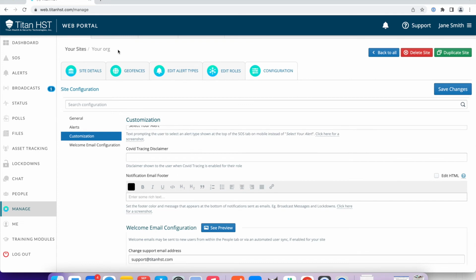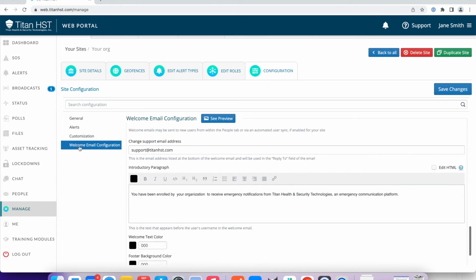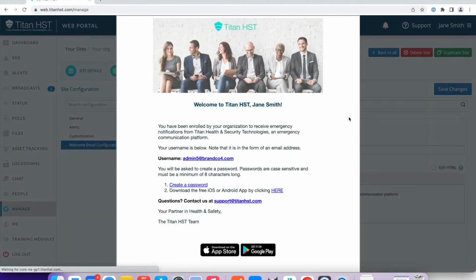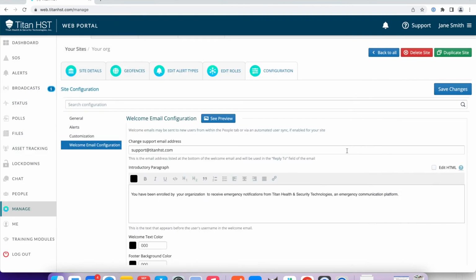Customize new user welcome emails within the Welcome Email Configuration section of the Configuration tab. Click on the See Preview button to view our standard welcome email. Choose to change the email addresses listed in the Reply To field and shown at the bottom of the new user welcome email by inputting a new address in the Change Support Email Address field. You can edit the introductory paragraph by typing a new one into the Introductory Paragraph field.